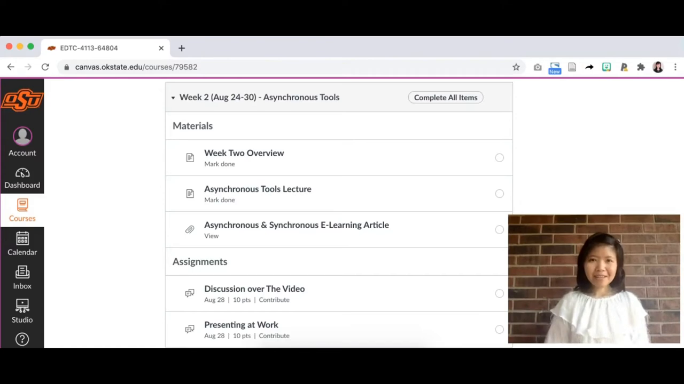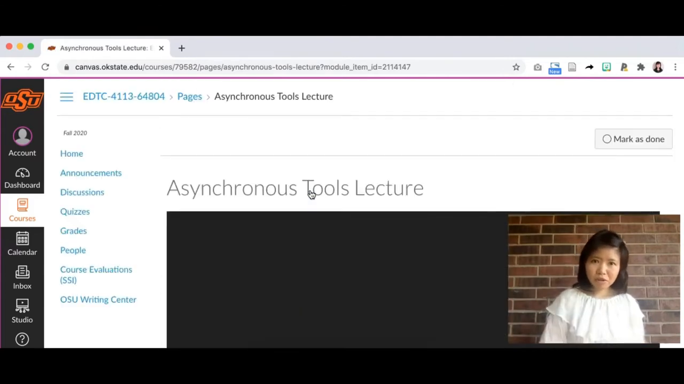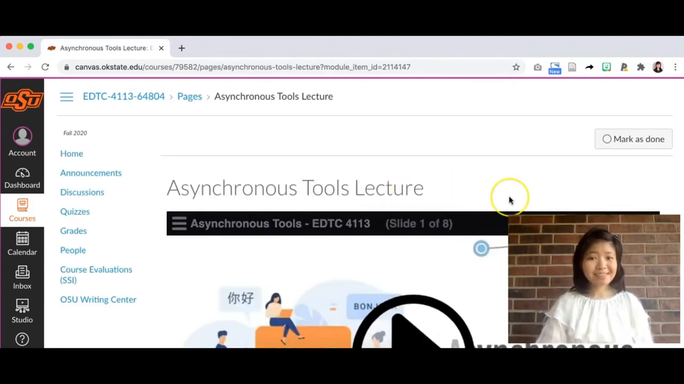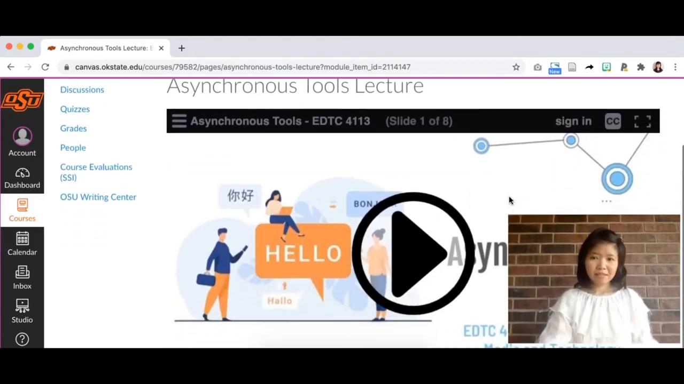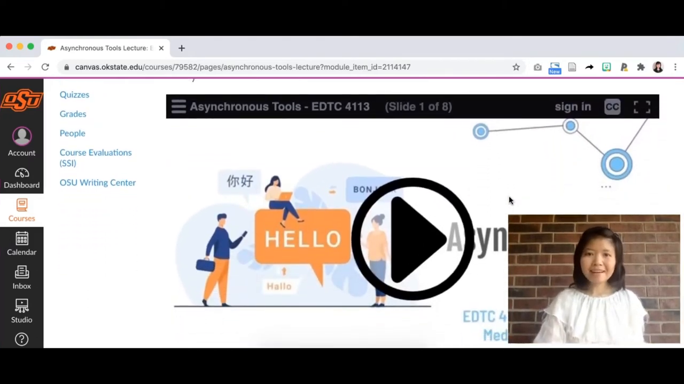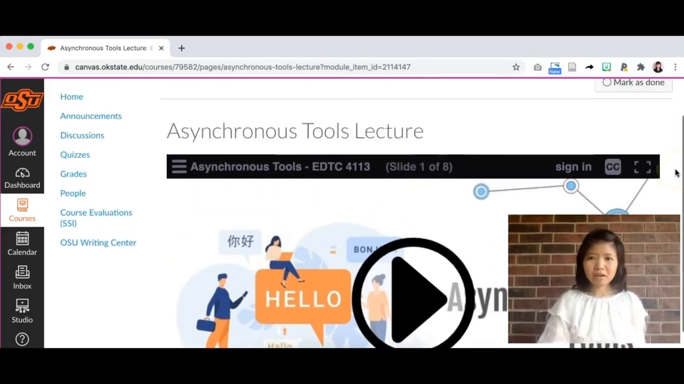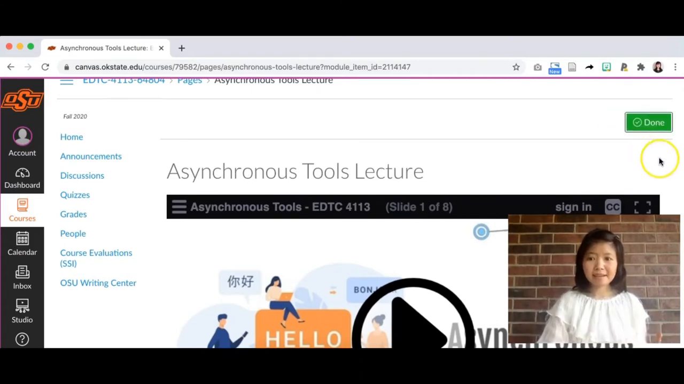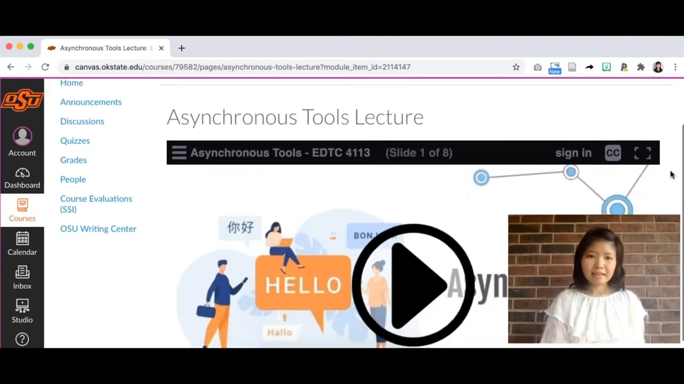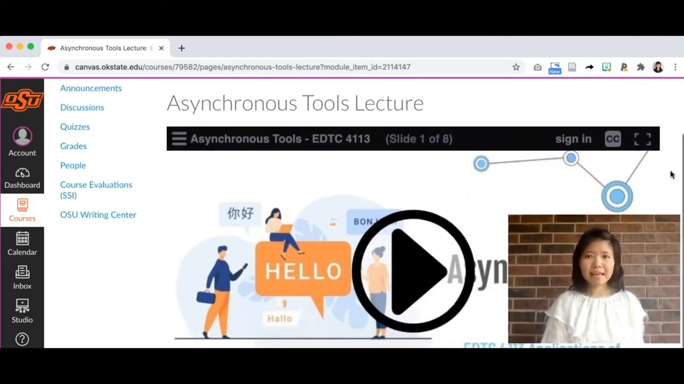And this week we learn about asynchronous tools. So I have a voice thread lecture for you to introduce what is synchronous communication, what is asynchronous communication. So please listen to my voice thread lecture, and once you finish, you can click on mark as done, so this can track your progress that you finished listening to the voice thread lecture.